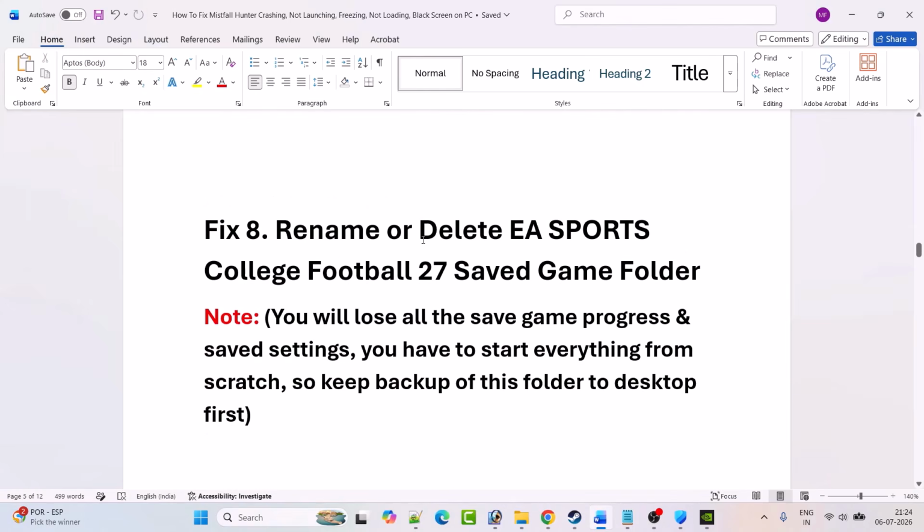Fix 8. Rename or delete the EA Sports College Football 27 saved game folder. Now please take note, you will lose all the saved game progress and saved settings. You have to start everything from scratch. So if you want, you can keep a backup of this folder on the desktop first. So here's how to do it.